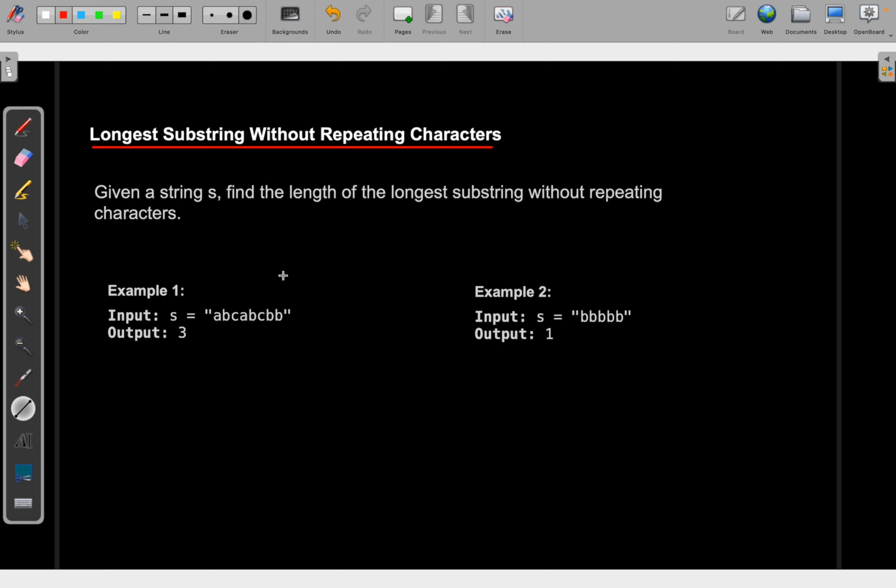Okay, again this is a fundamental problem, quite a basic problem on sliding window technique. If you are learning the concepts of sliding window, you should be able to solve this problem. So let's see, given a string s, find the length of the longest substring, the part of the string, without repeating any characters. Without repeating characters means all the characters should be unique.